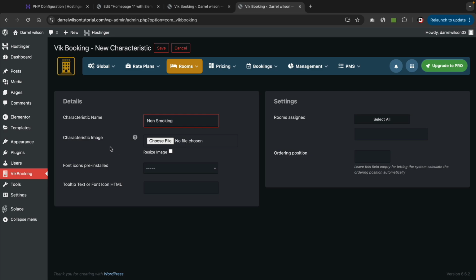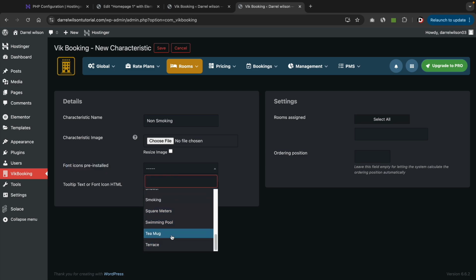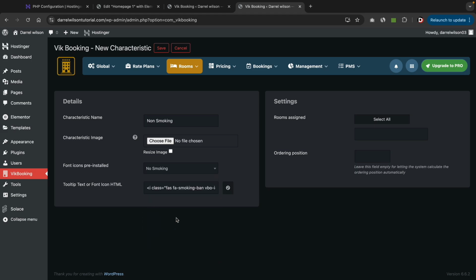Now what's really cool is you can actually choose to upload your own image for this. However, Vic Booking already has font icons pre-installed. So for example, they have tons of them right here already ready for you, like a swimming pool, square meters, smoking, no smoking, right? And it's going to implement this icon for you.